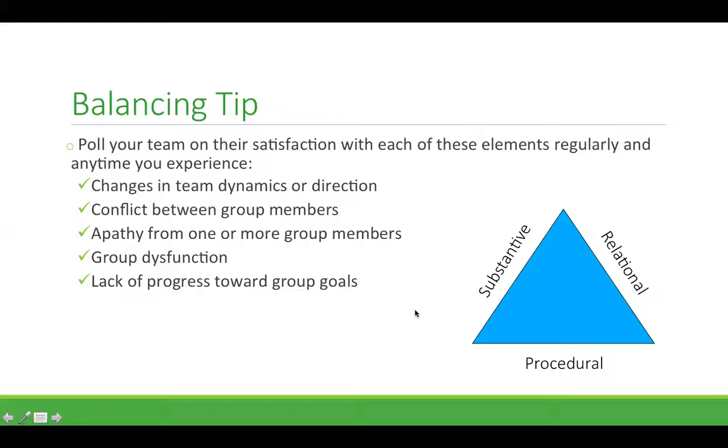And so you can do a really quick poll of your group members. You can do an anonymous survey. You could just have a conversation about it. But this is a really good tool to have in your toolbox for working effectively on teams and groups. So I'm going to stop there at 6:53 and see if there are any other questions.